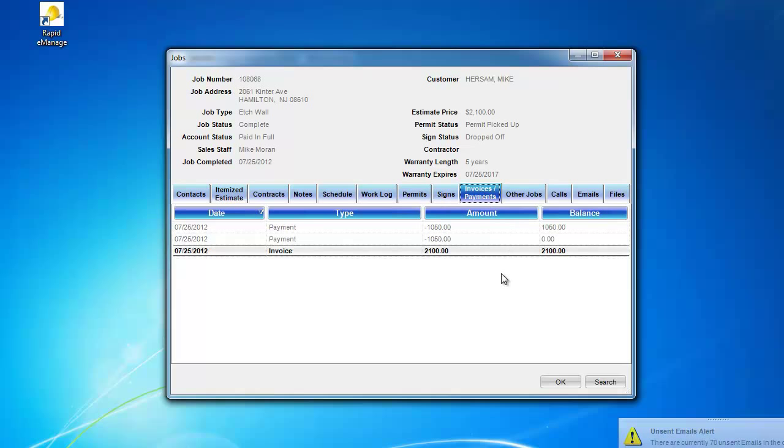And we'll do one more, invoices and payments. That will bring up a pull-down menu with 6 options.